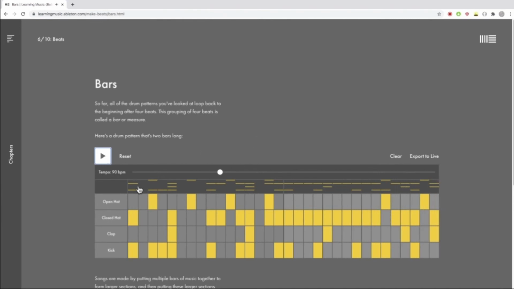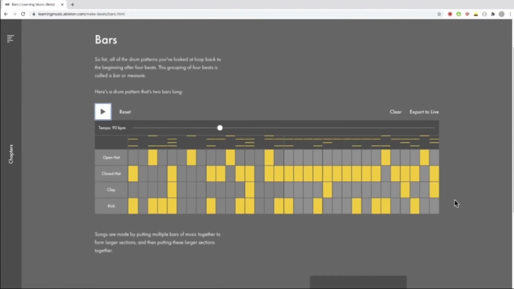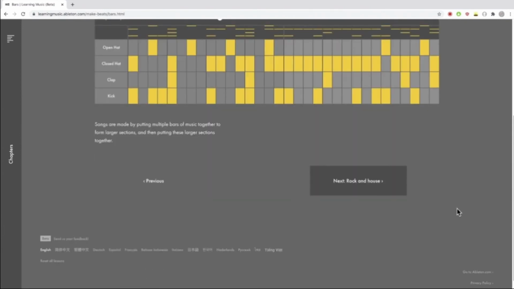So I've used fewer closed hi-hats in this bit, more open hi-hats, just to give a bit of a difference between the 2 parts. Usually when you're writing a song, you'll have a verse and a chorus, and changing the drum beat between the verse and the chorus can be a good way to create a bit more interest and a bit more variation between the 2 parts.